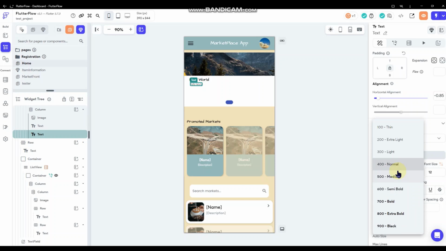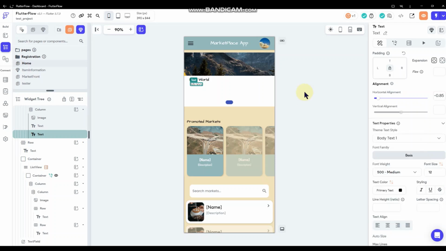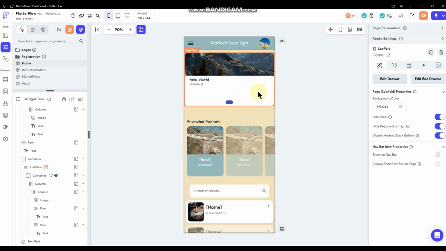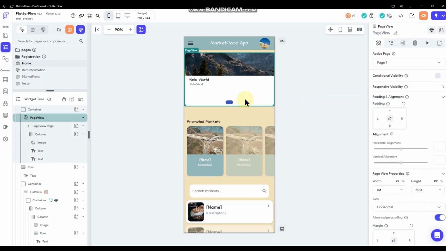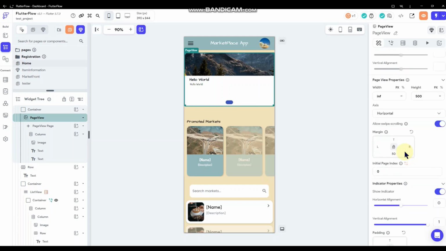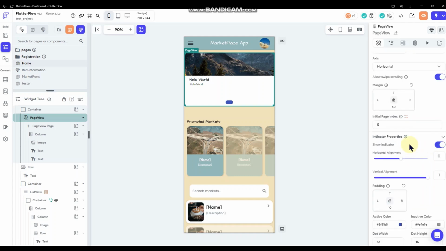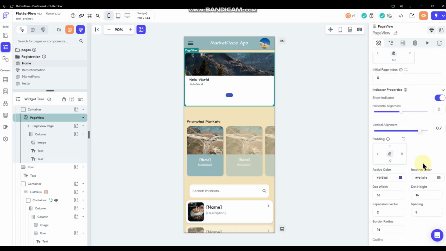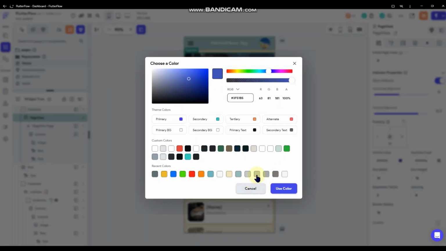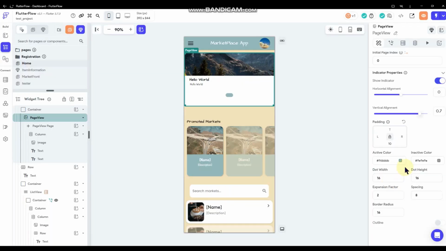Okay, so I just wanted to put a little detail in there. So that's probably the concept I'd go with here. I do want it to be horizontal. I do want to allow swipe scrolling. I do want to show the indicator. I'm actually going to scoot that up some. And probably change the color to make it consistent with everything else.